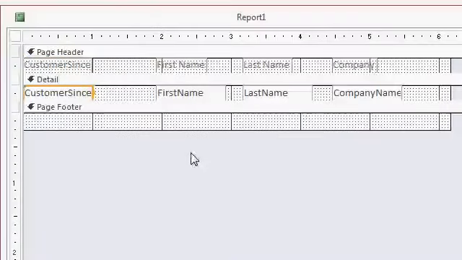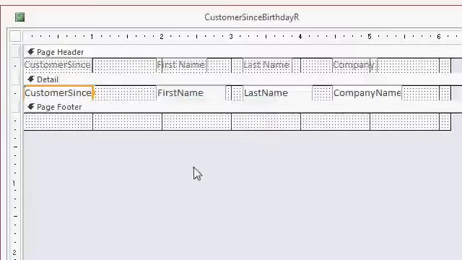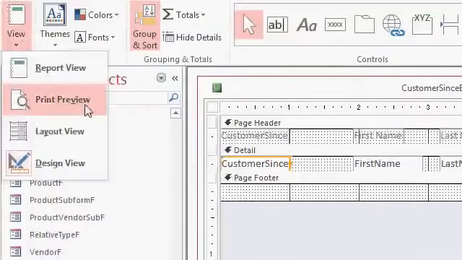Let's save our work so we don't lose it in case the power goes out. All right. Control S to save. Let's call this Customer Sense Birthday Report R. All right. Customer Sense Birthday R. Let's see what it looks like. Let's go up here and click on Print Preview. Drop this box down. Print Preview.